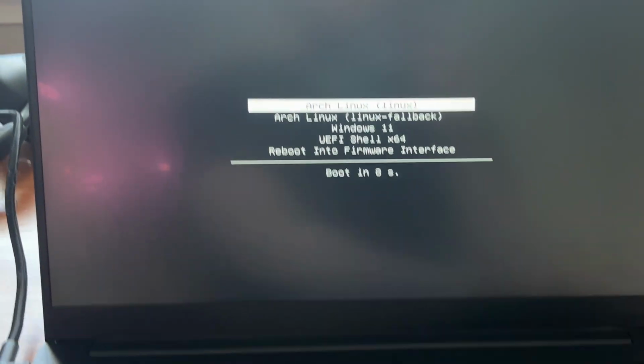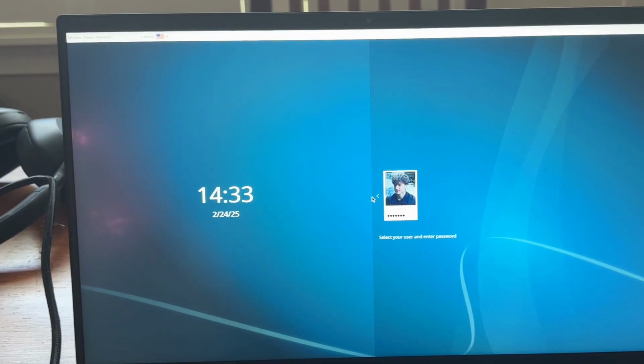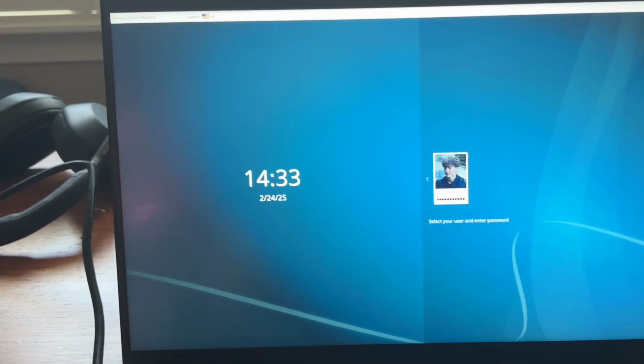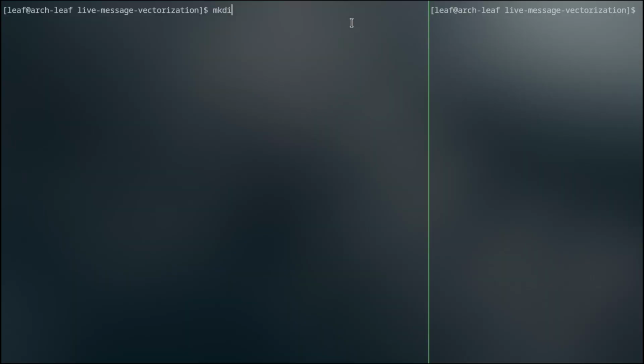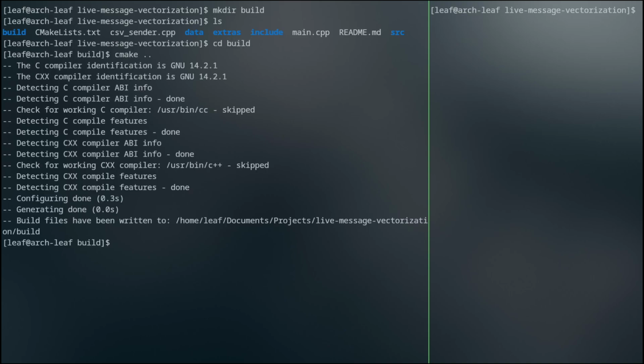Alright, so I partitioned 80 gigabytes to dual boot Arch Linux on my laptop, and then I chose to use KDE Plasma as a desktop environment for its ease of use. And here's just the build steps for it. Making a build directory, then cmake, and then make.